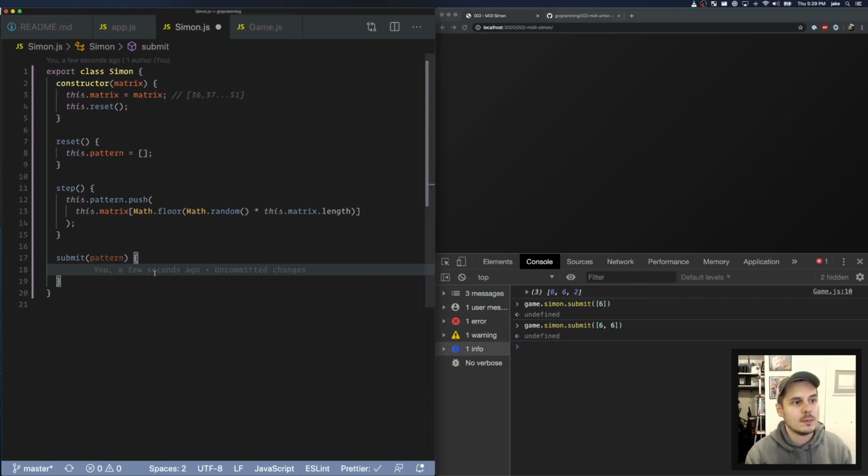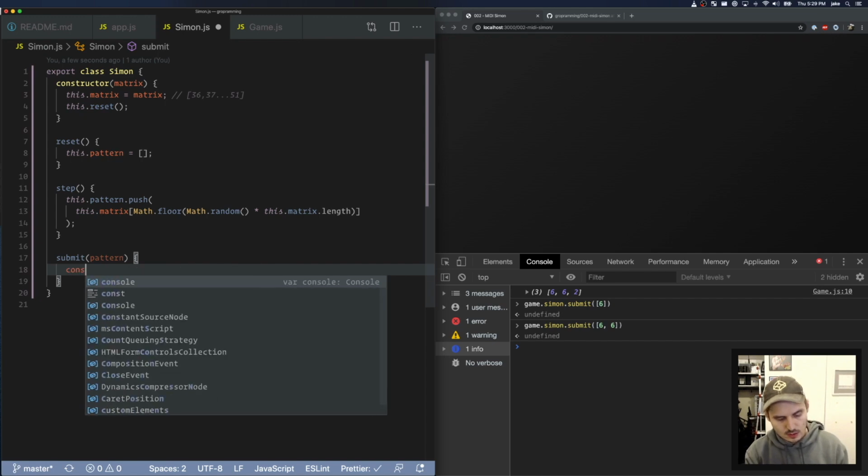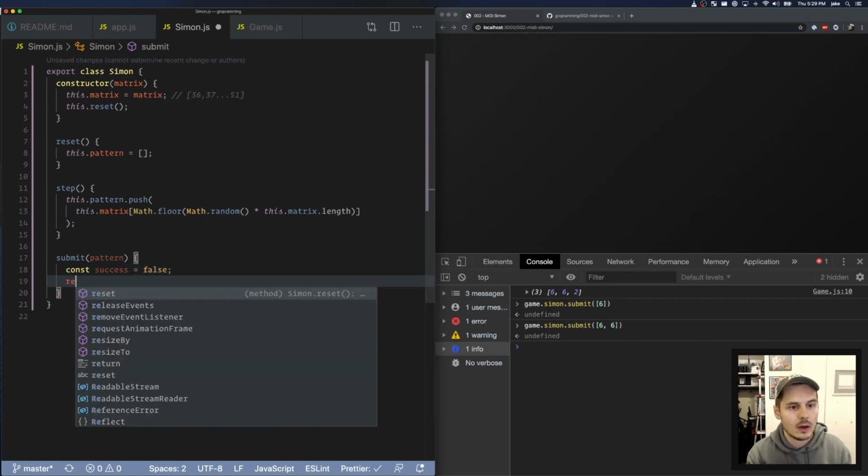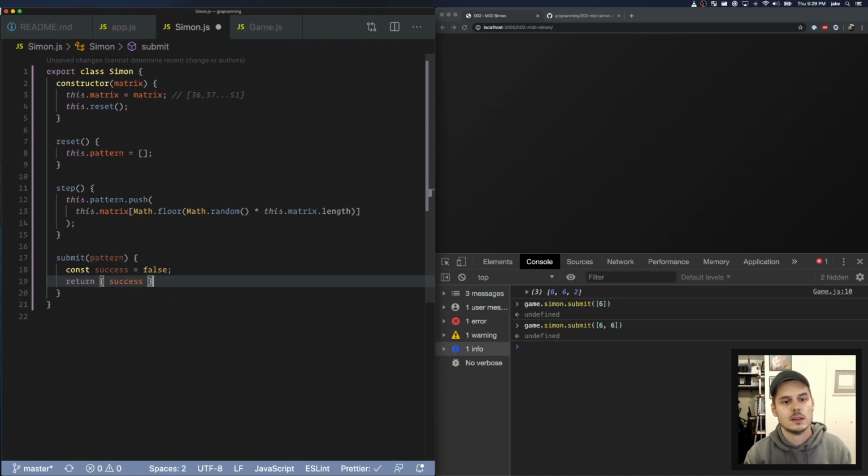So what submit is going to return is going to be, I think there's 2 things, right? The first thing is whether or not the answer that's been submitted is valid. So we'll call that success, const success equals false for now. We'll return success. The other thing it'll return when we submit is whether or not we've done all of them.